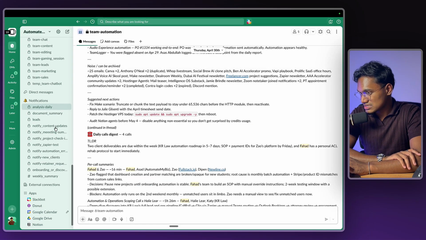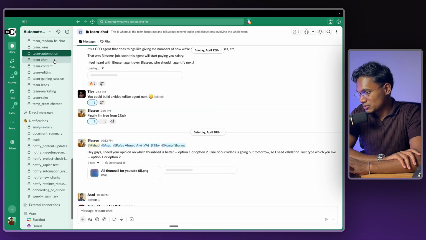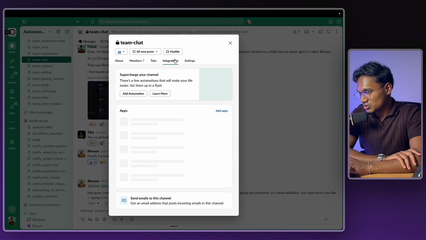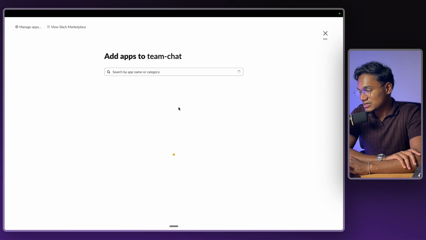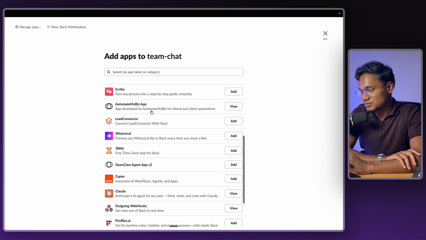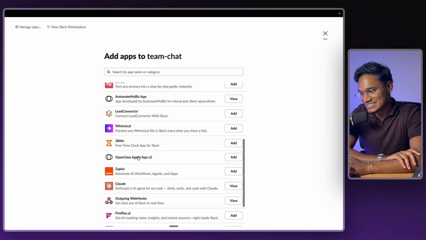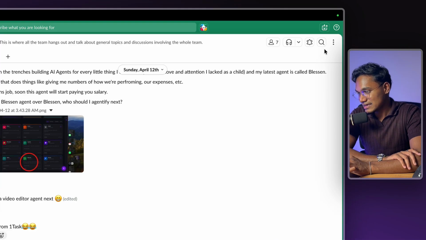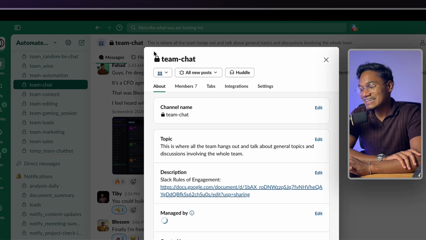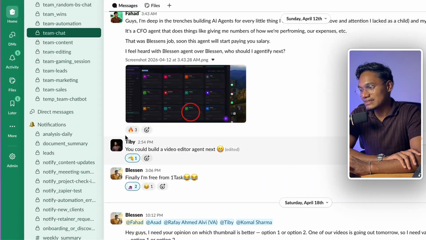One of the ways you can see if it's working correctly is by going to any particular channel, going to integrations. It's going to show all the apps. Click on add app, and it's going to show the list of apps you have the ability to add. And now your agent, you see, it's in here, and if you click on add, then it's going to automatically add that app in here.